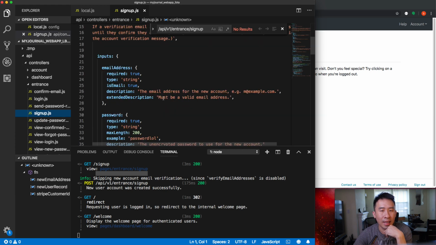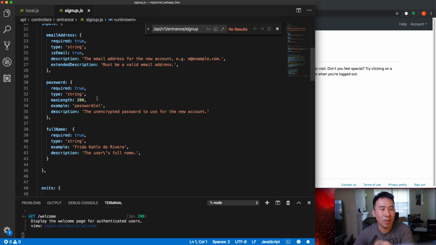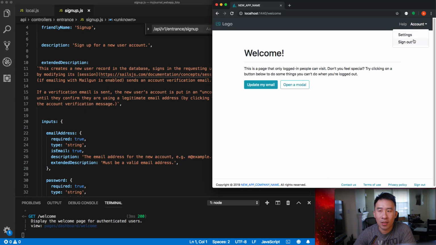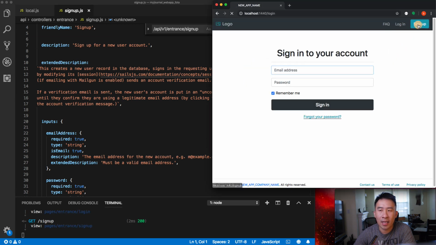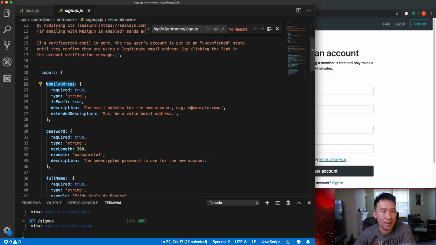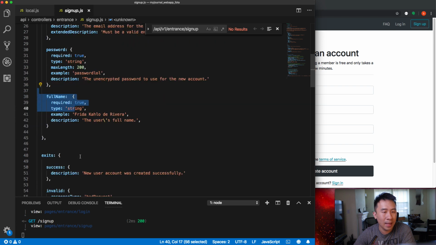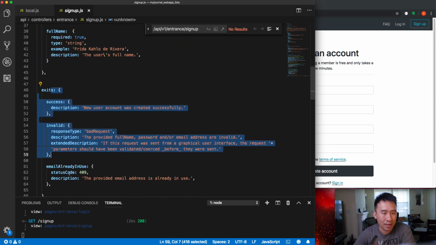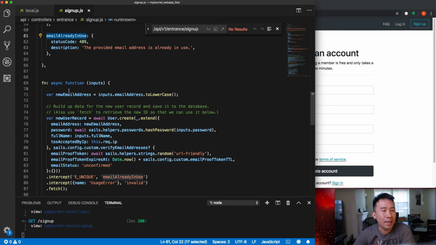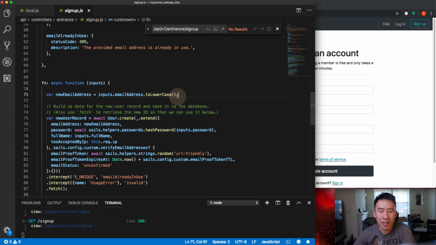Okay, so what is this guy doing? Well, why don't I shrink this down a little bit for some more space and maybe close out of that. Basically, the actual route of sign up. So, if you go to sign out and sign up again, you have this form that requires you to pass in the email address. So inputs email address, required password, required full name. And then down below are some of the exits on, let's see, success or maybe invalid or email already in use. And here is the function that actually registers your new user into the database.